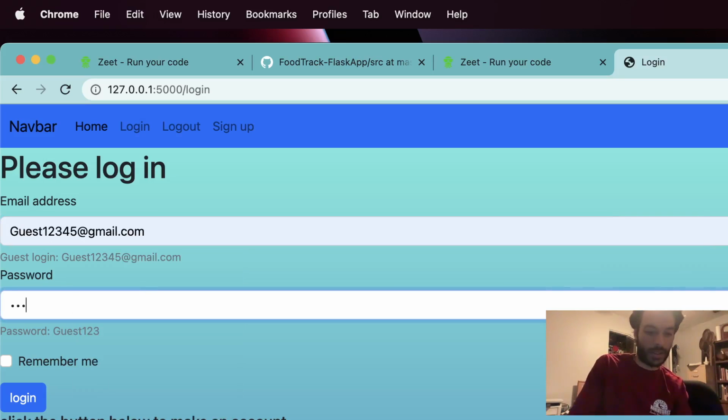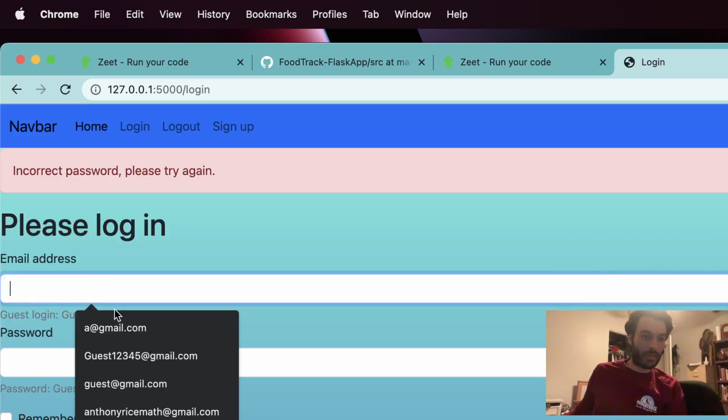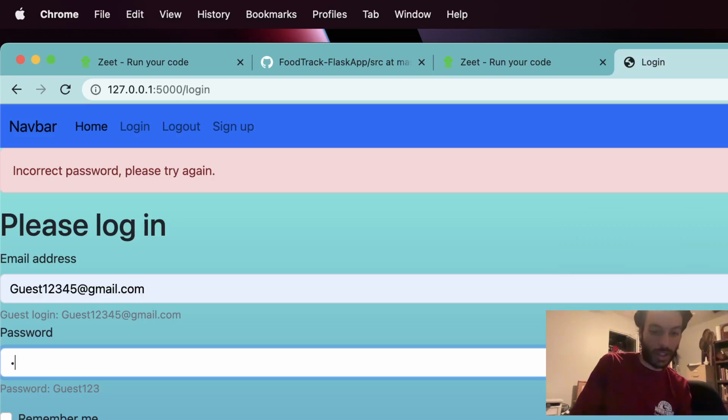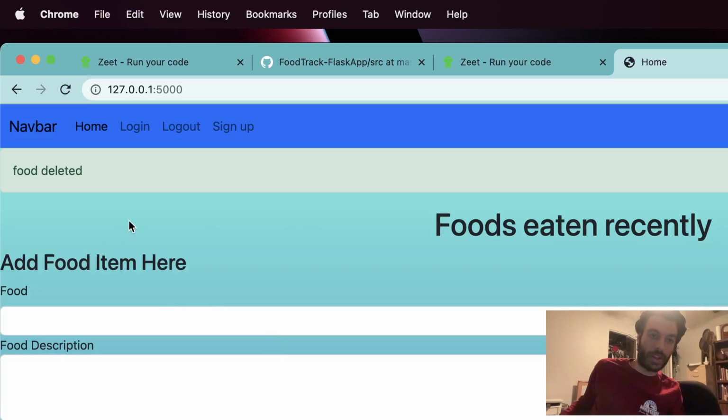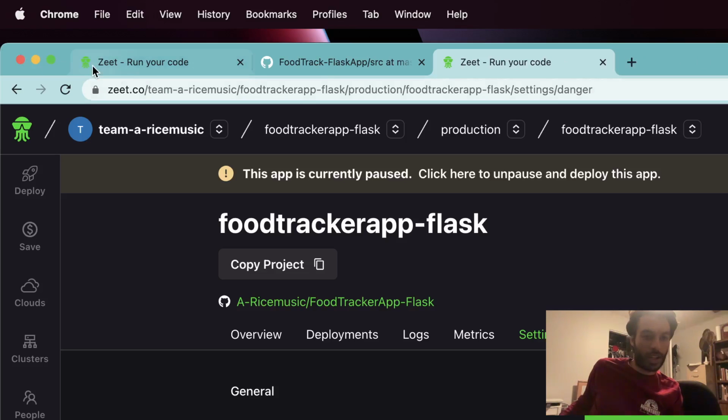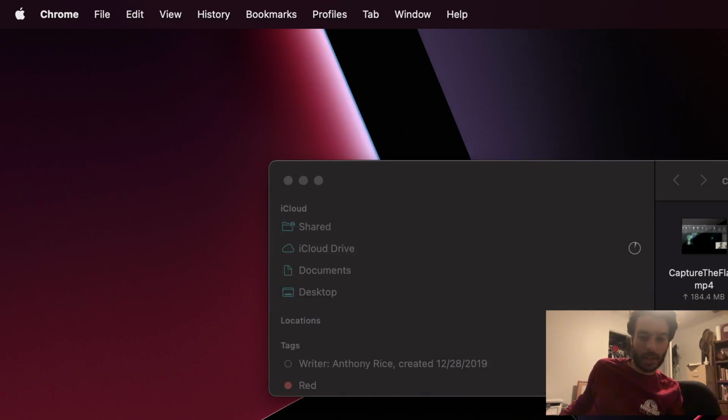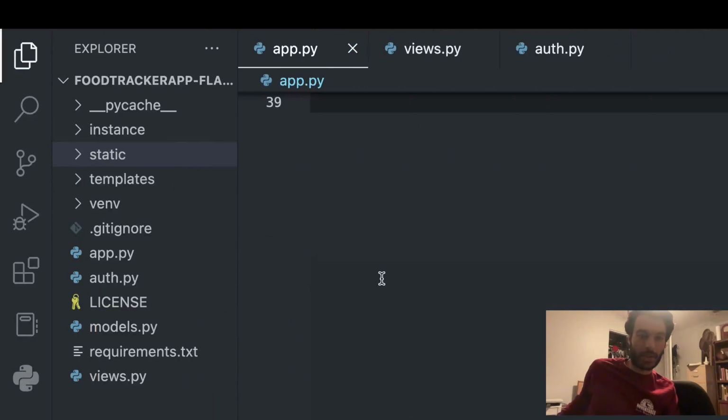I'll do guest 123. I'll come back in here, click log back in. Try this again, guest 123. There it goes. And as you can see, it logs me right back in, and I can delete and update my data store just like I did before. Cool. So that's the application. Let's go ahead. Oh, sorry, you guys didn't see that. Let's go ahead and look at some of the source code here.